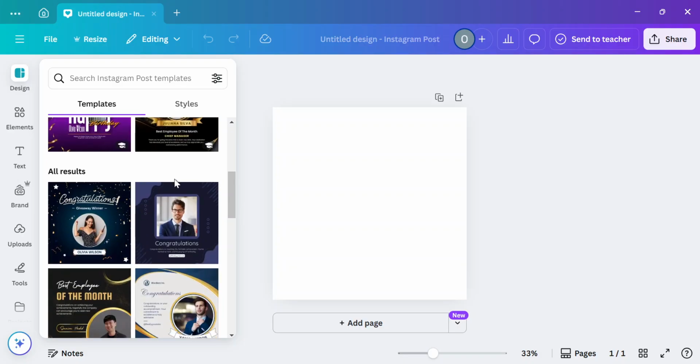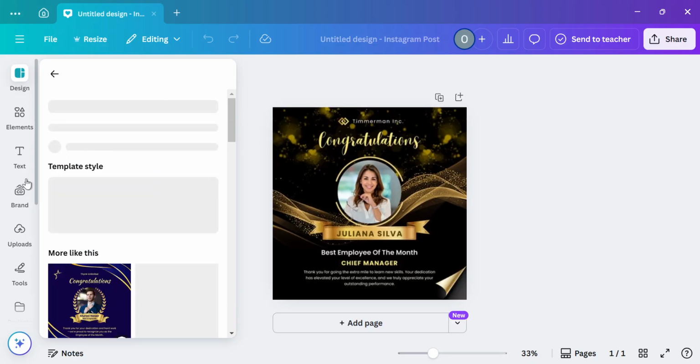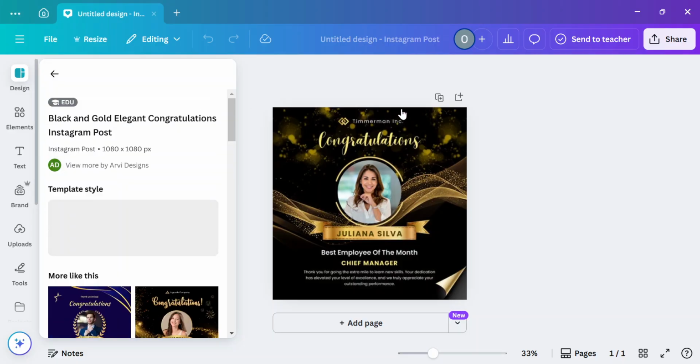So once the page is loaded up, we can choose a customizable template. Let's just choose any template. It doesn't matter the occasion. You can be editing your video, you can be editing a picture.